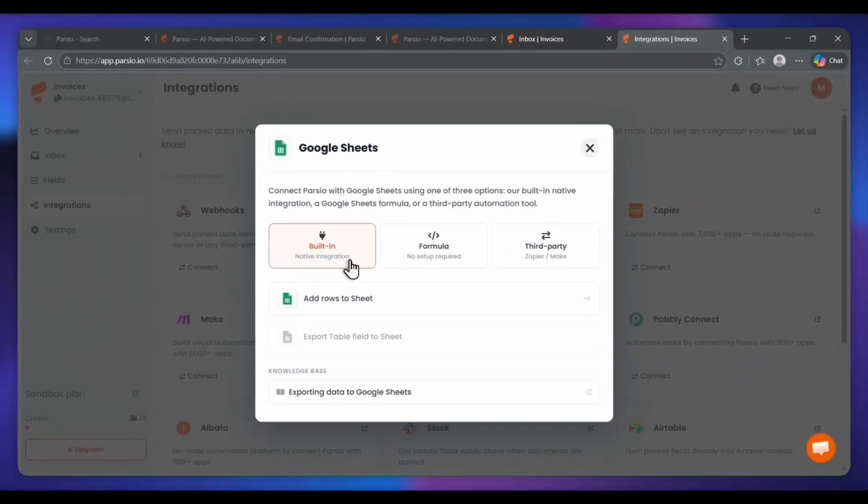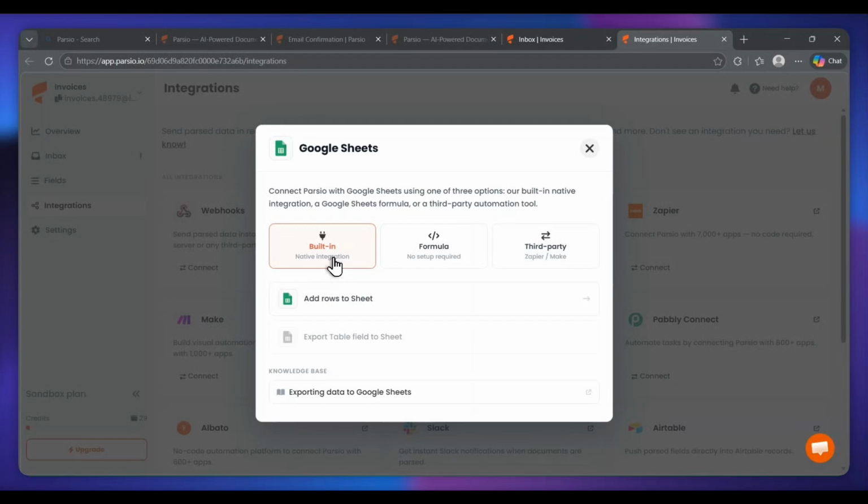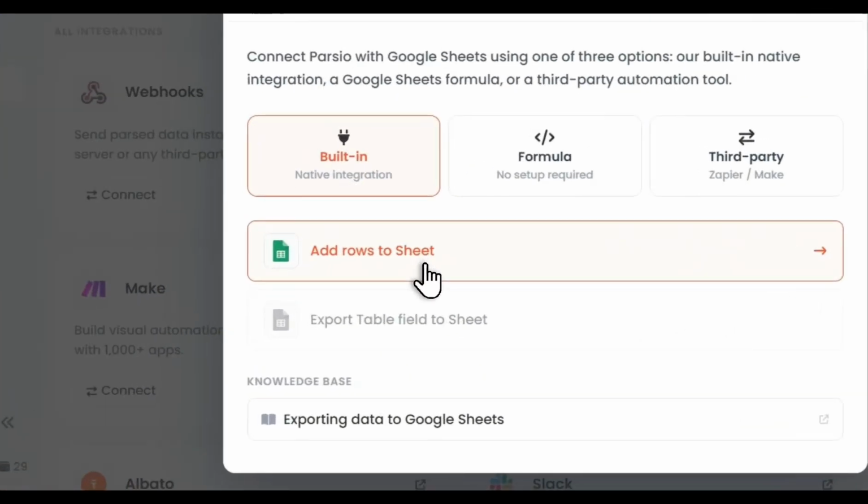All right, great. So from here, you'll then be able to see different connection options. So you're going to see things like built-in, formula, and third-party integrations. And for this setup, we're going to be using the built-in option because it's the most direct and gives us real-time automation without needing extra tools. So once I select built-in, I'm then going to have to click on add rows to sheet.